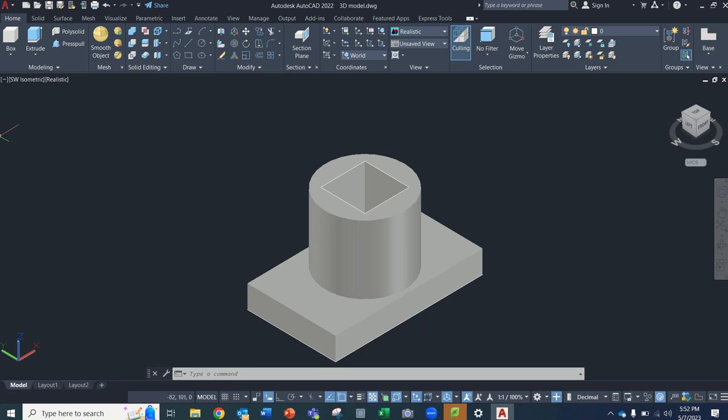Right, this is video tutorial number 2 of our 3D model. In this tutorial, we're going to look at how to create a layout of this object.